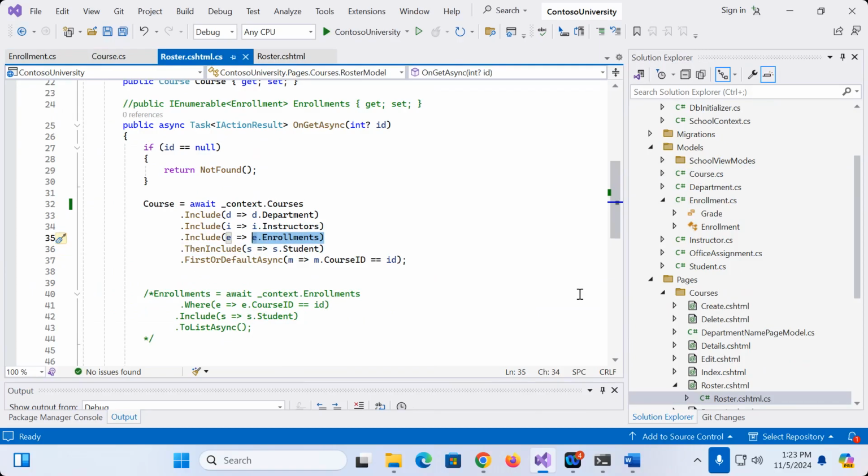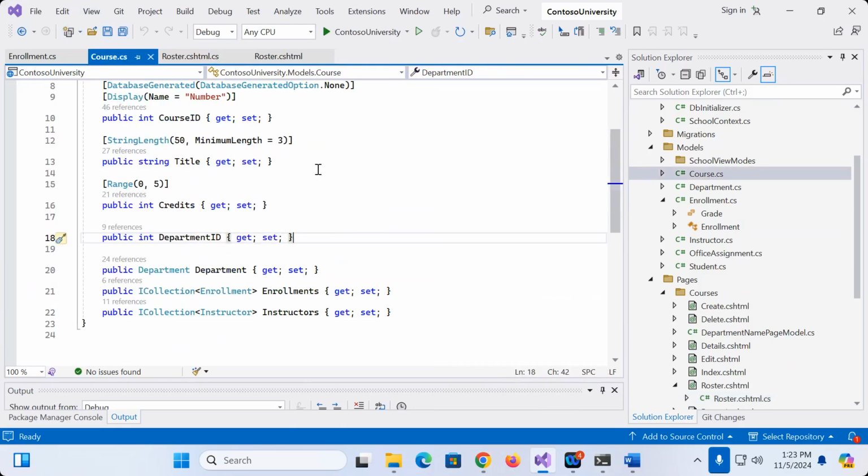So when this is done, we have our course. Oh, and this just says get the one that matches the ID. So when this is done, we're going to have one course object called course. It's going to have all this stuff populated, including the department object is going to be filled in. The enrollment list will be filled in, and the instructor list will be filled in.